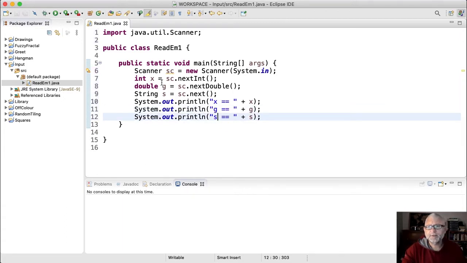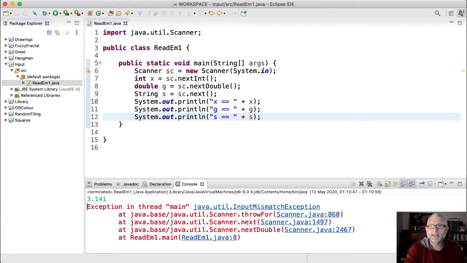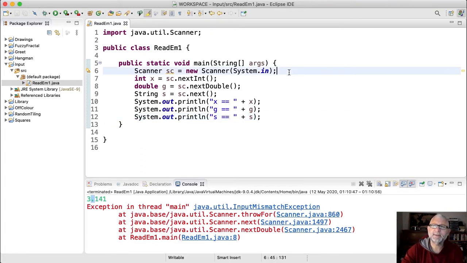Right. So if we run this, we can type in the console. I should have had a prompt, but let's type 23 for the integer and 3.141 for the double. And now Java gives an exception. I've never seen this before, and maybe something has changed, or maybe I've just been really stupid. But if you do get this input mismatch exception when you type a double like this, it's probably not recognizing the full stop as a decimal separator.